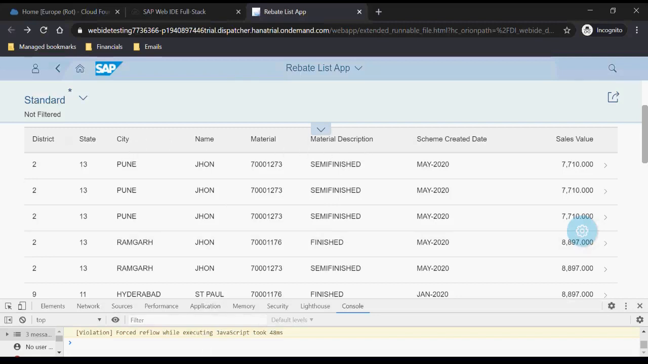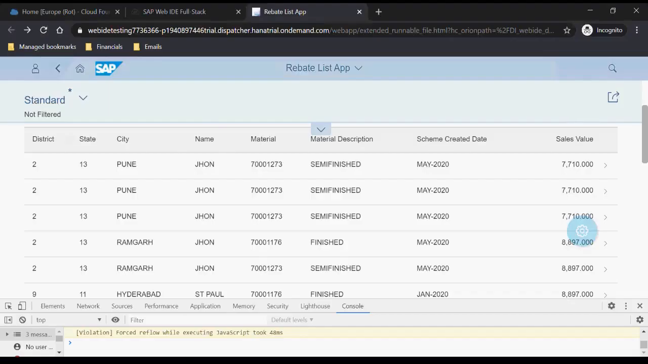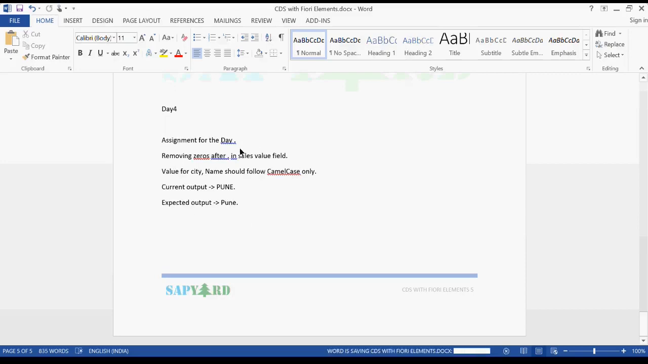Values for city, name, material description. Okay, no, for two I'll keep it. Value for city and, just a second, city and name. Value for city name should follow camel case only. I'll give you an example also. Current output, expected output. I hope I'm very clear with what I've written so far. This English has been covered, fine.